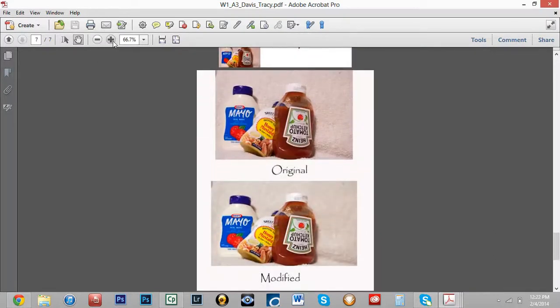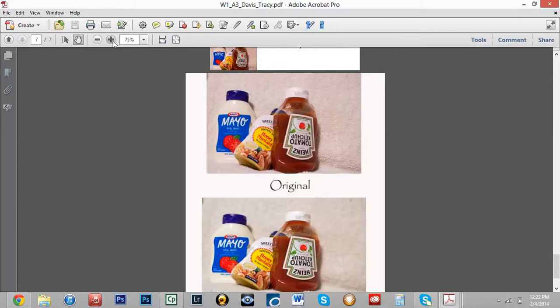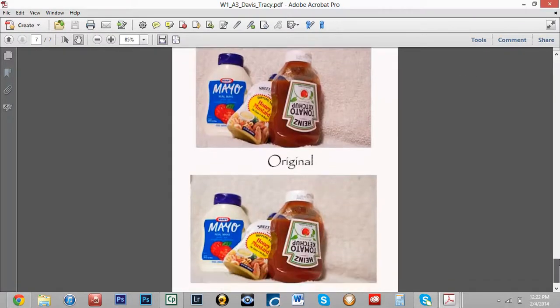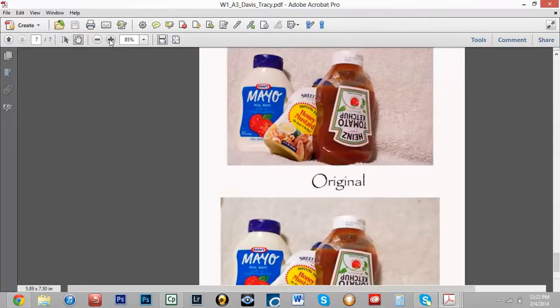I'm going to zoom in just a little bit on this. I don't know, I just sang that. Either had not enough or too much coffee this morning. I'm not really sure which one.